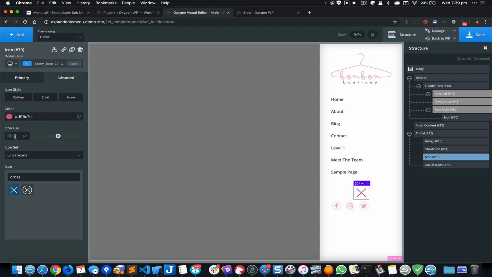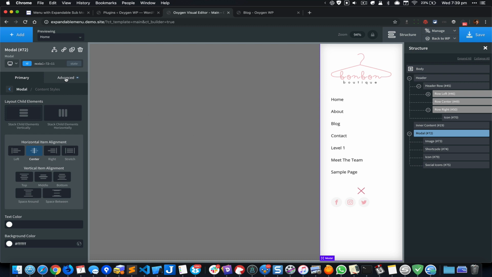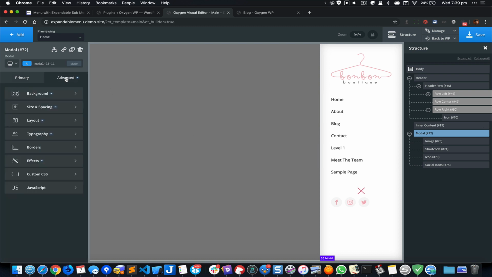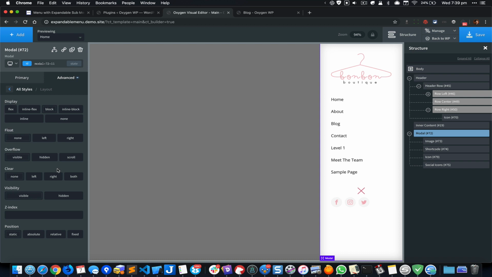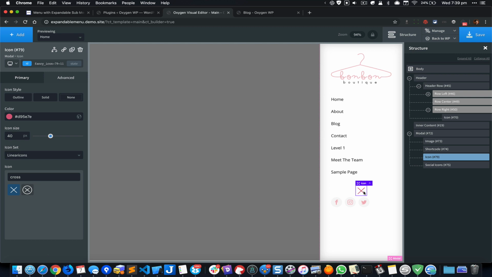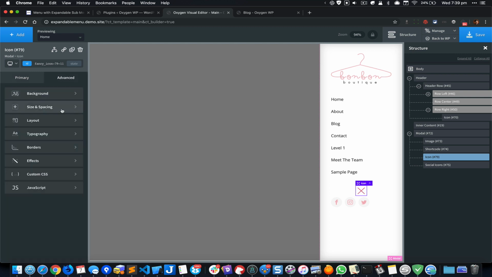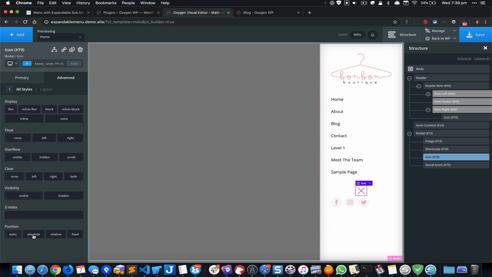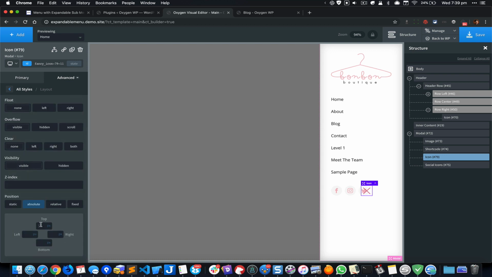so I'm going to change the color to the dark pink and set the size of this to some 40 pixels, and we want this to be positioned to the top right. But before we do that, we need to set the parent, which is the modal component. In this case, we need to set the position of this to relative. So I'll go to layout and set the position to relative. Now I'm gonna go and select the icon and go to advanced layout, set its position to absolute, and we want it to be 5 pixels from the top and 5 pixels from the right, like that.